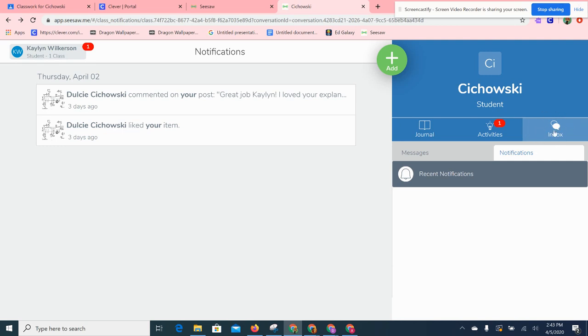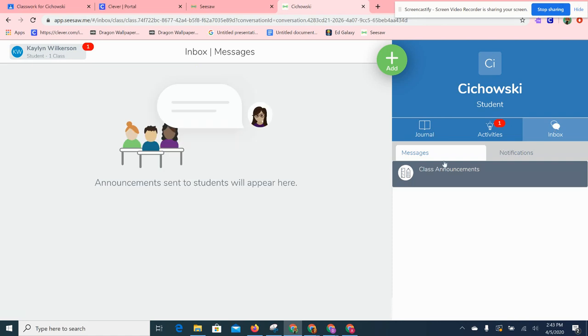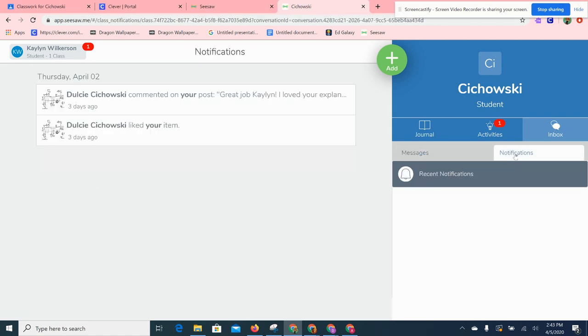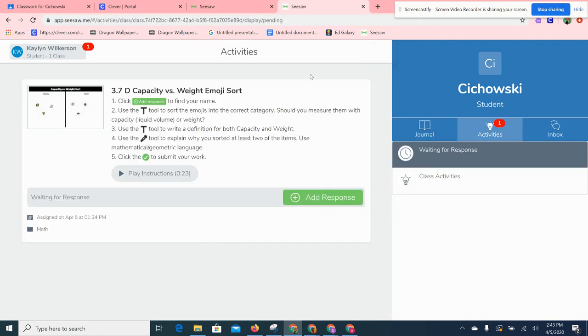So let's say I made a comment. You want to be looking for the inbox. It's automatically going to go to messages, go to notifications, and that's where everything would be. Now, if you wanted to, as a parent, go and look at all their work, over here it's showing that one assignment is assigned, and that is the assignment for this week.